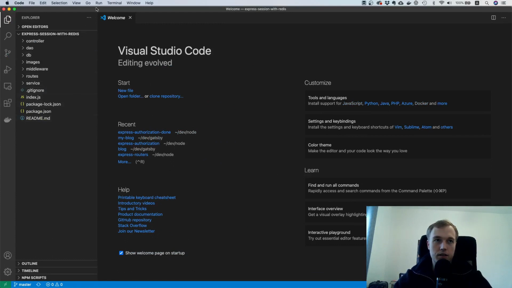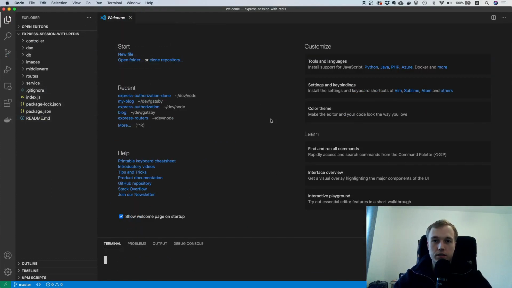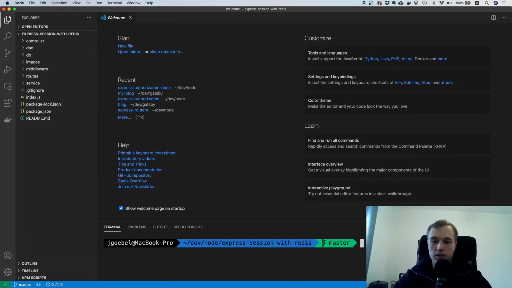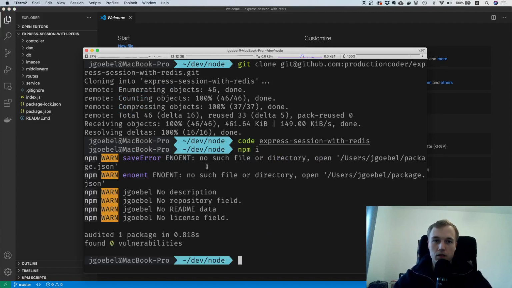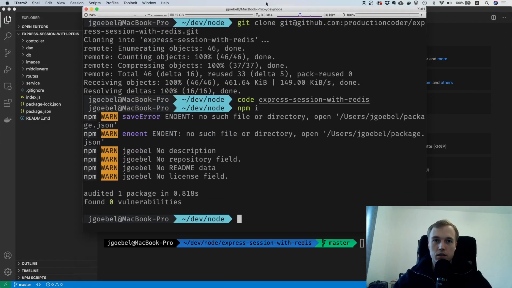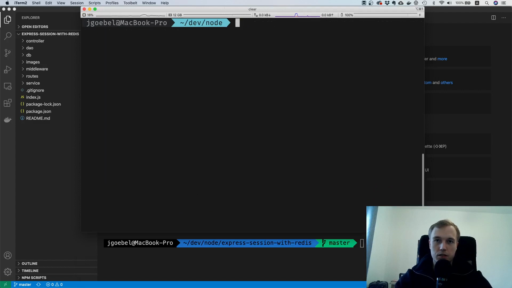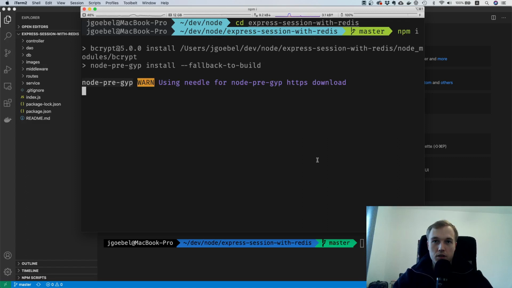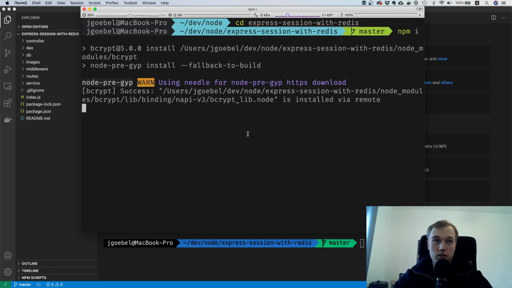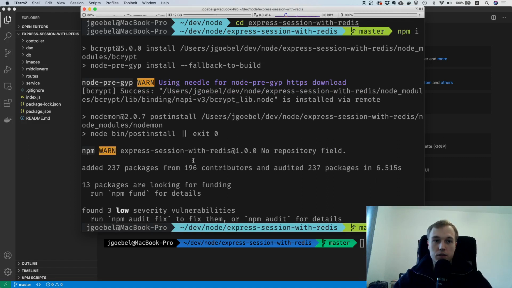Nice. Okay. Let me open a terminal over here. This one a little bit like this. Or maybe let's do it in here. We can directly npm install all of the dependencies. Oh, I have to first change the directory, and then npm install everything.